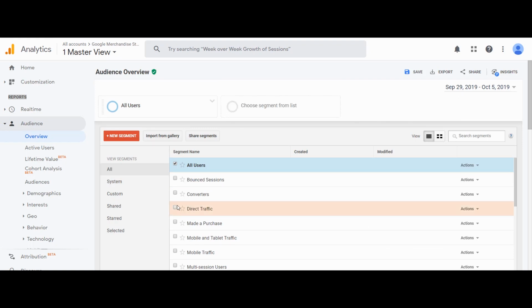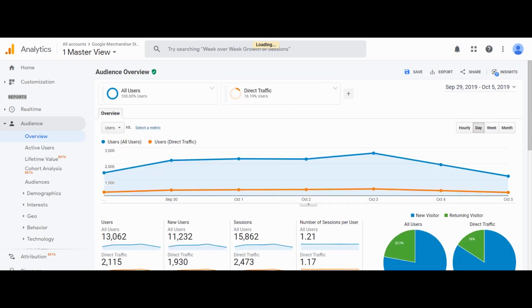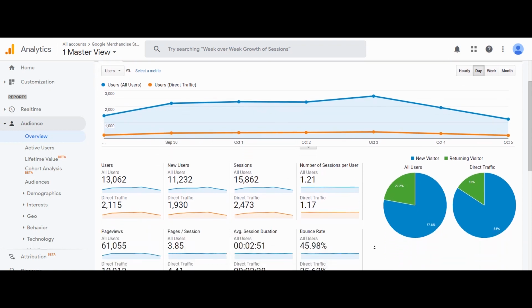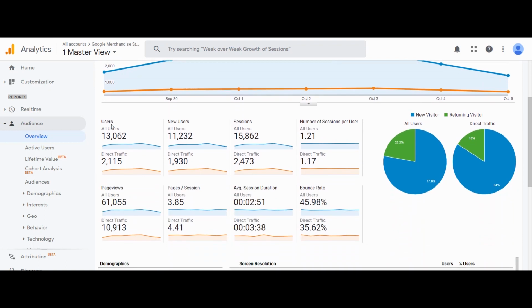Remove this segment. Let me add direct traffic as a new segment. You can compare the direct traffic with all users. For example, I want to see what is the proportion of direct users with all users. It is simple. Now we have the data of all users and the direct users for all the metrics. Just make the comparison. See here, we have data of both the segments for all the important metrics.